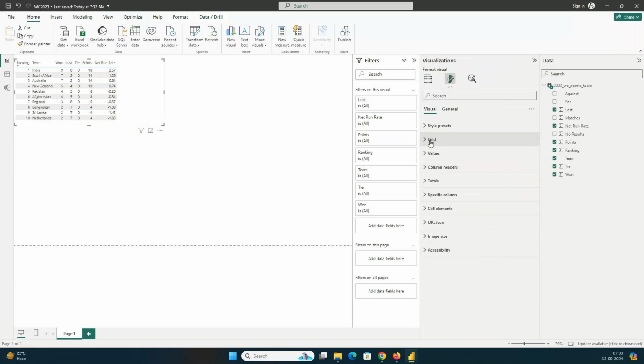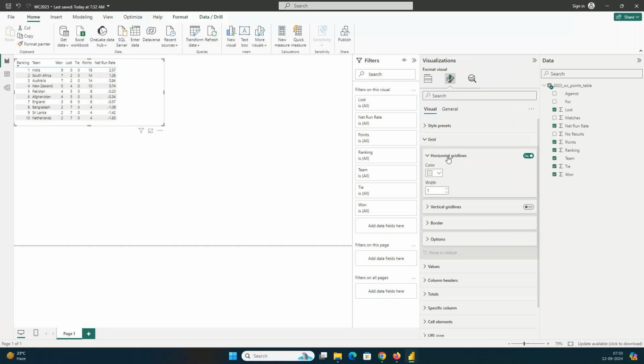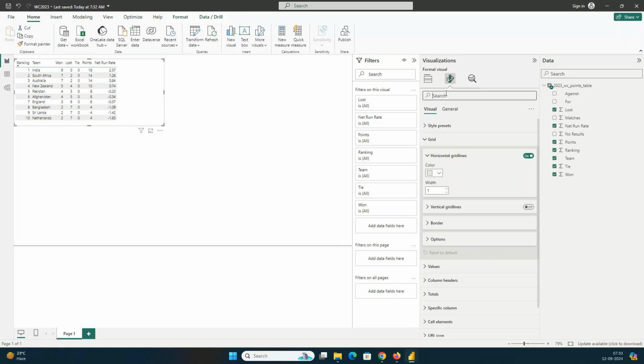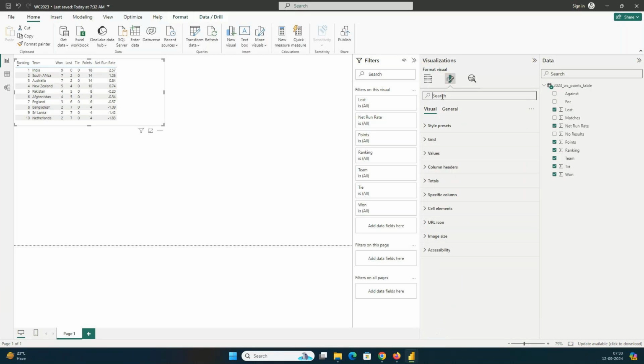Among all of this, I can go here. I can search everywhere. Horizontal grid lines, it is showing gray color. Vertical grid lines, it is not enabled also. And border, is there any border? It is showing blue color here. But I am a bit lazy. I don't like to go and open each and everything. So this is the alternate line, right? Alternate line is having gray color.